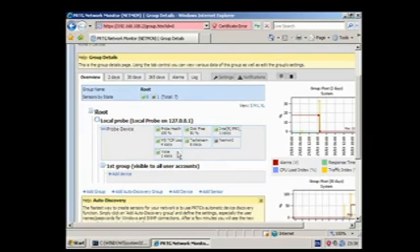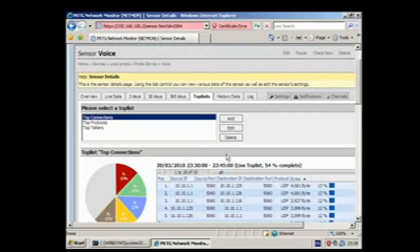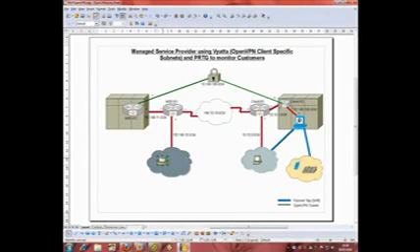And let's go to devices. And then voice. And then top lists. And there's the voice setup there. So that's looking pretty good at the moment.